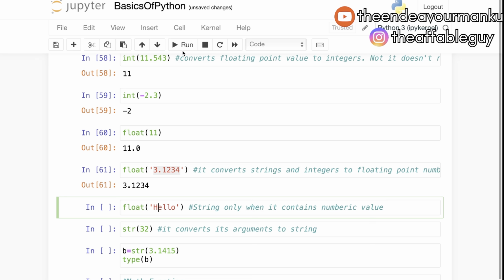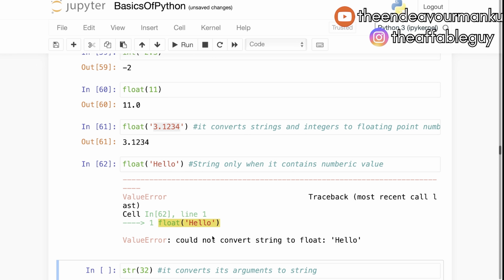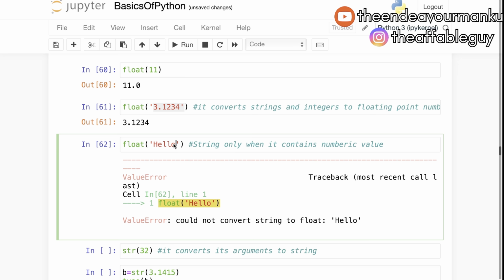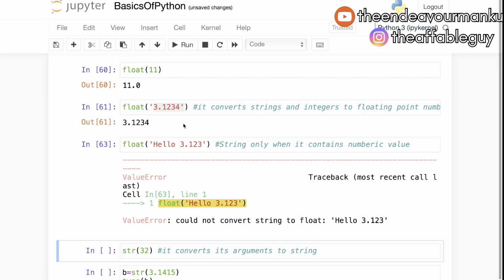Let's see this. Now the difference: you can see that once it is performing the action here, as it has the number, but in this case it was purely a string, so it was not able to do this. Let's see what if I insert something like this. It is again not able to convert that.